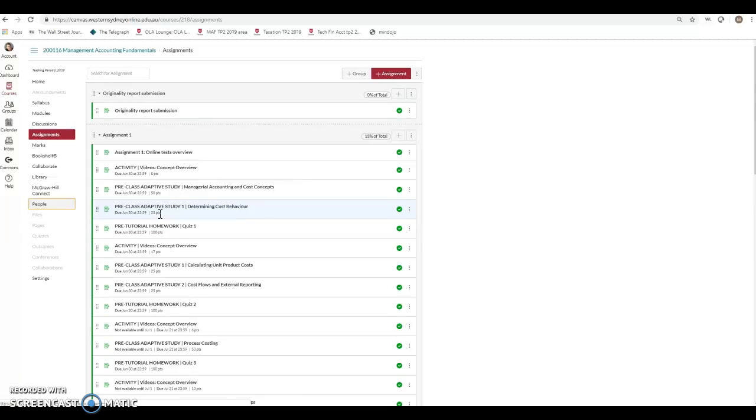My recommendation of how you should attack them is work through the module content for the week, work through your readings and everything. And then once you get to the end of the week, do the pre-class adaptive study, and then take on the quiz. Because you do get multiple attempts at all of them, you get a chance to see where you've gone wrong, if you have any feedback, and then have an opportunity to correct it and get that mark above that 70% threshold.